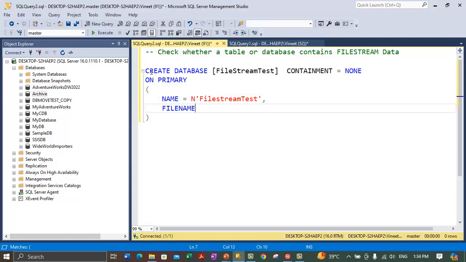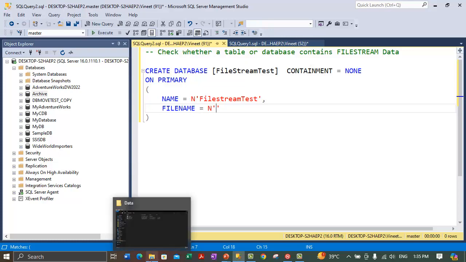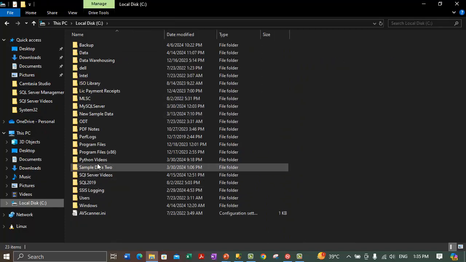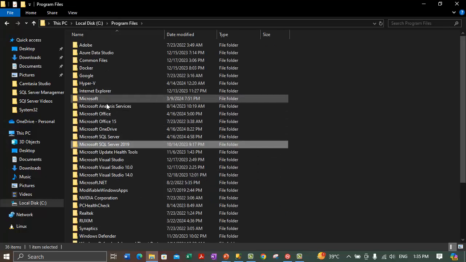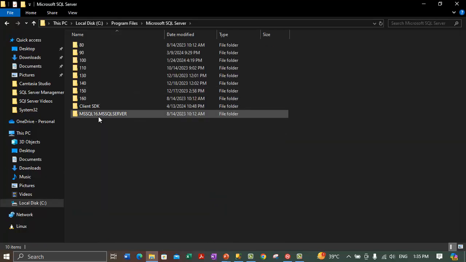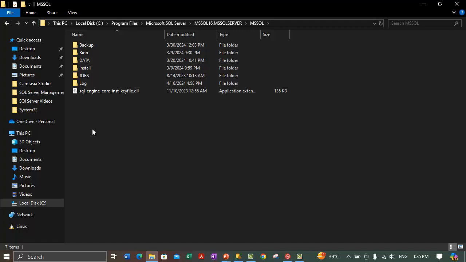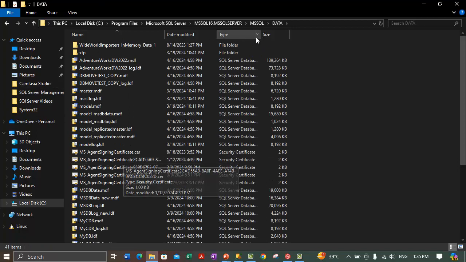Now let me define the physical file name. So let's give the physical file name over here. And I'm using N here for any Unicode characters. To pass any string with Unicode characters, we use the N prior to the start of that string. Let's give the location for this primary database file. So let's go to C drive, Program Files, and Microsoft SQL Server. Under that we have Microsoft SQL Server 16, MSSQL Server. Go to the MSSQL folder, and under that we have the Data folder, where we will find all the MDF and LDF files.